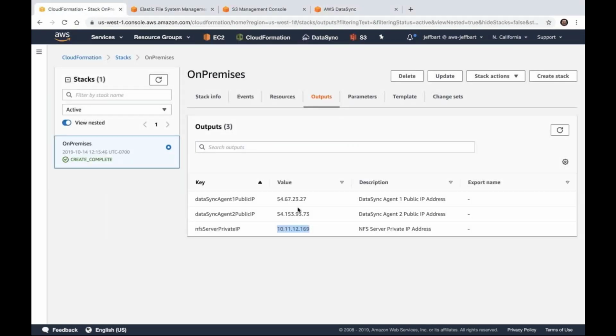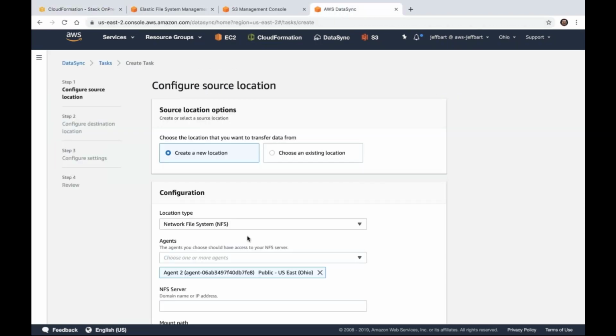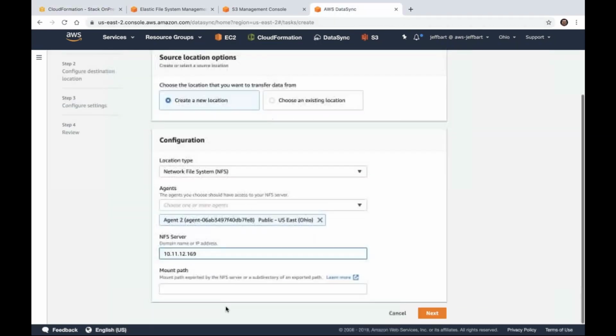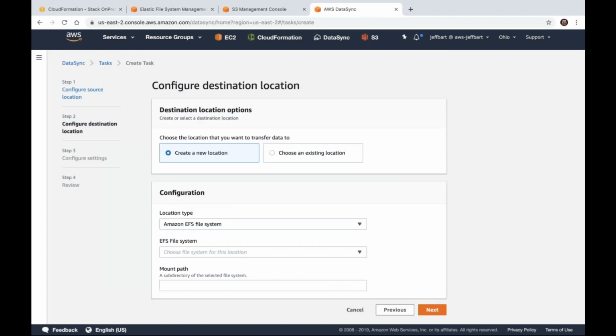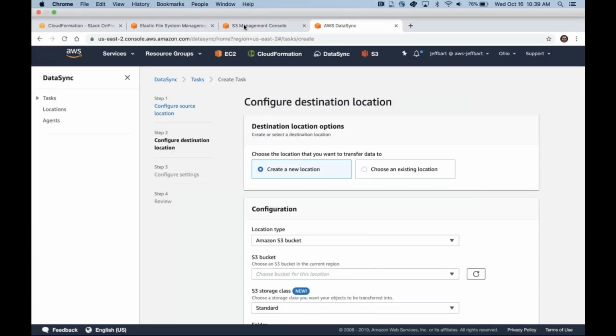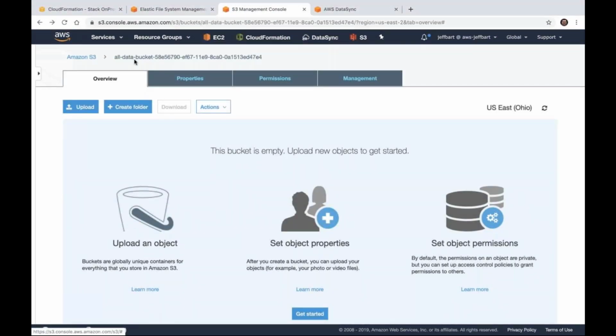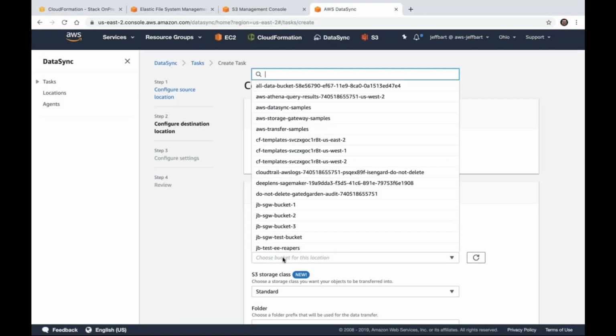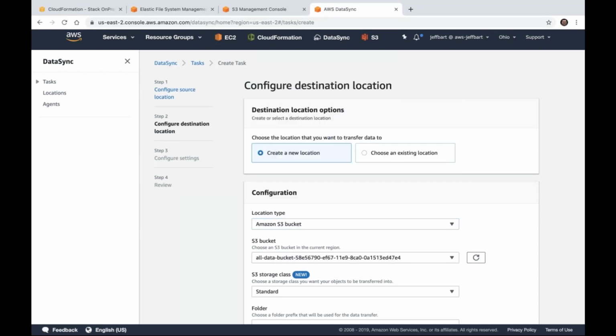Again, I need the IP address for my NFS server, and then the mount path. So again, it's media data, that's my NFS export, and then I want the subdirectory under there that I actually want to copy the data from, which is the cold data folder. Click next, and then my destination location this time is going to be an S3 bucket. So if you remember here, the name of my S3 bucket was all data bucket. So I'm going to search for that, all data bucket.